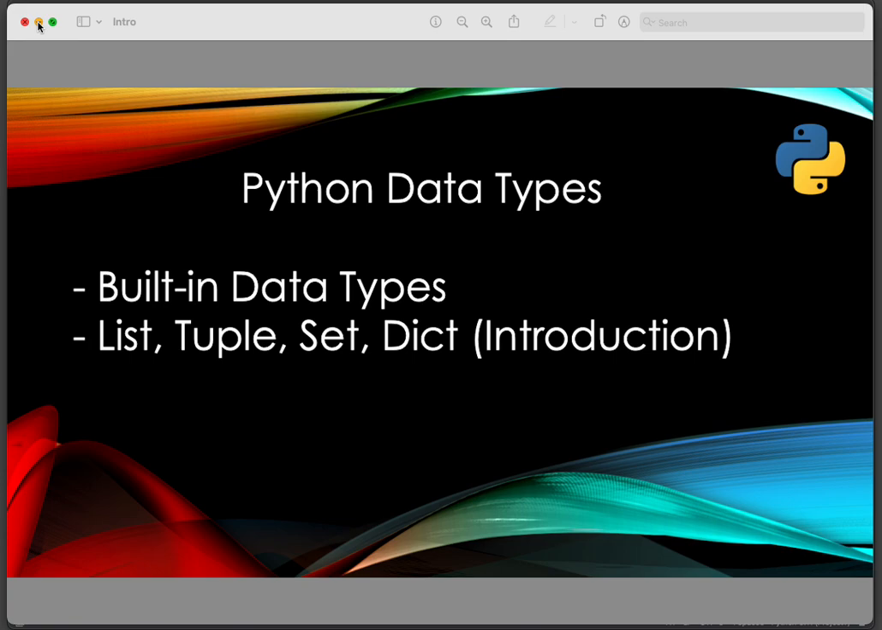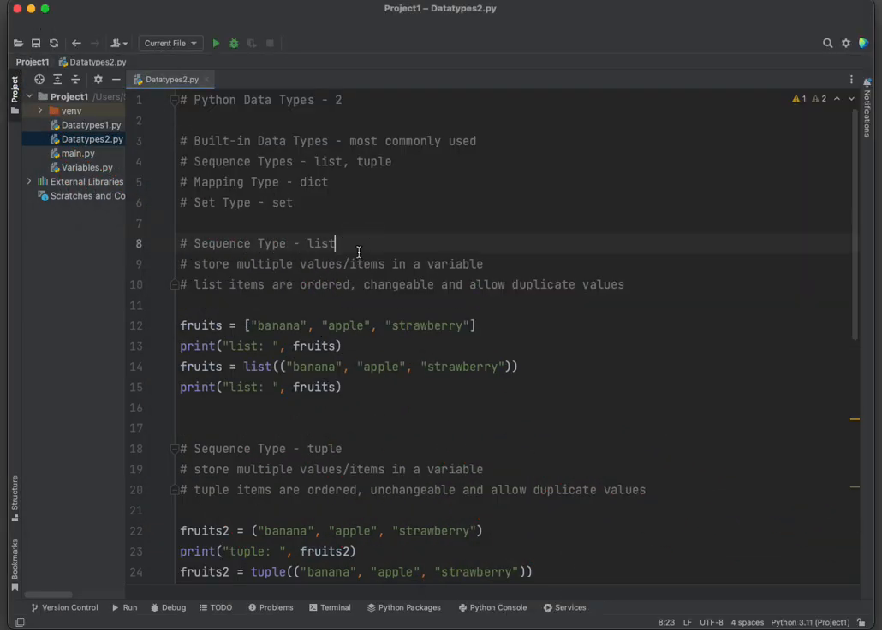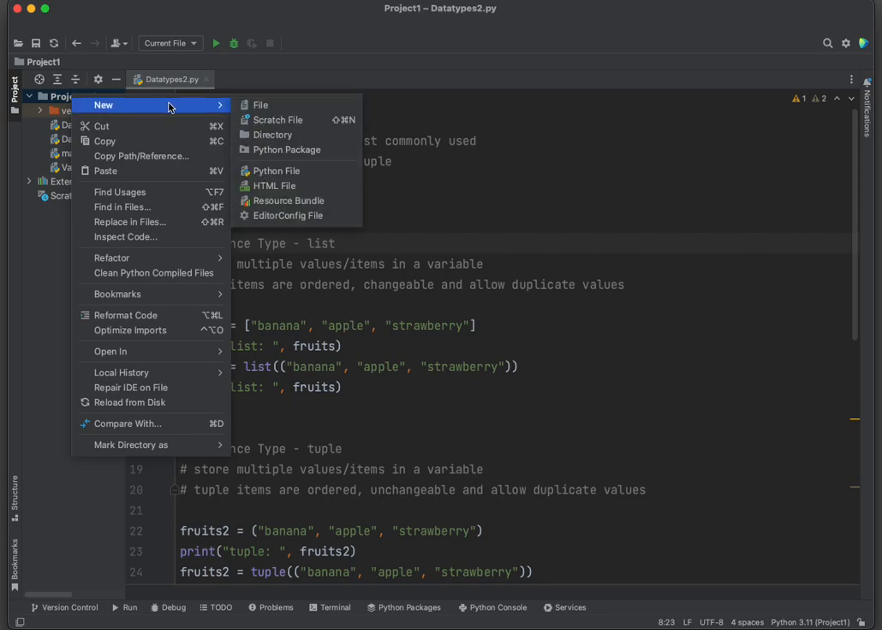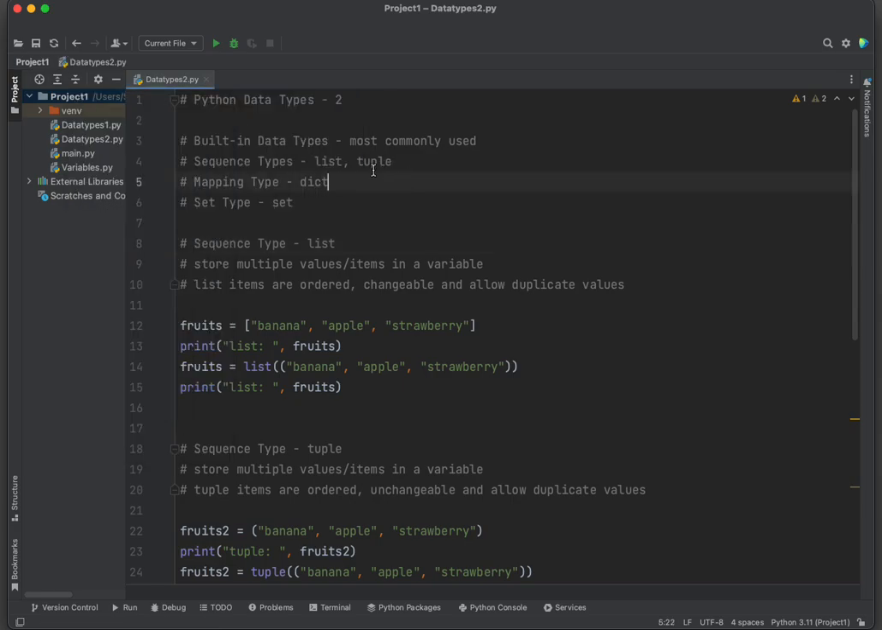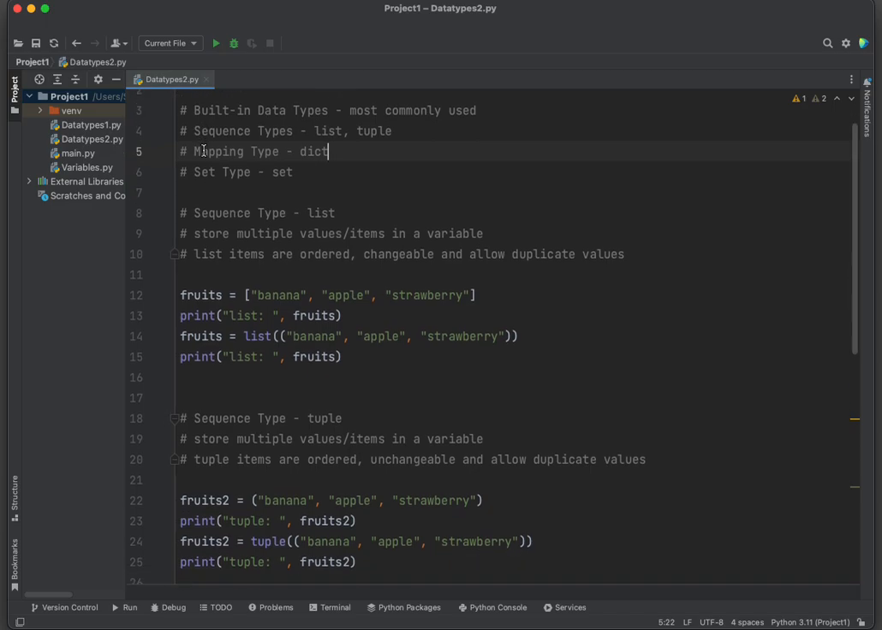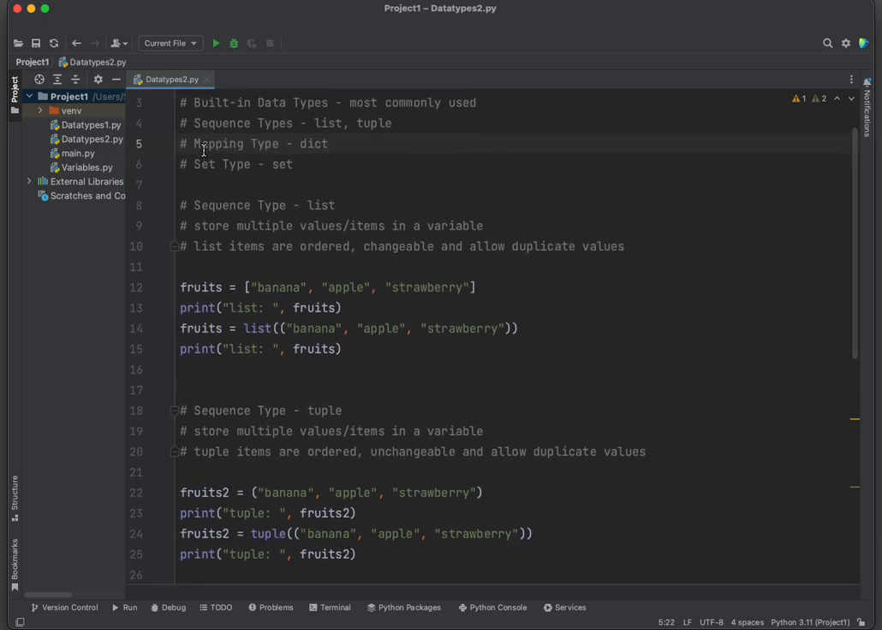So let's look into these data types with an example. Here is the Python file that I have created. I went to the project, right click, new Python file, and created this data types 2.py, and I have written down the sample code here. I have used the hashtag to write the comments. So let's start with the list.